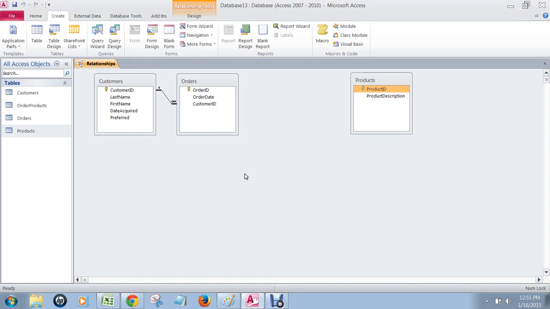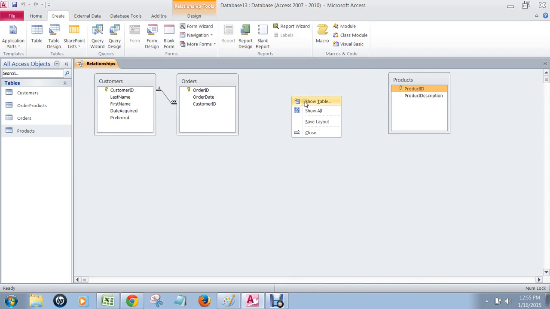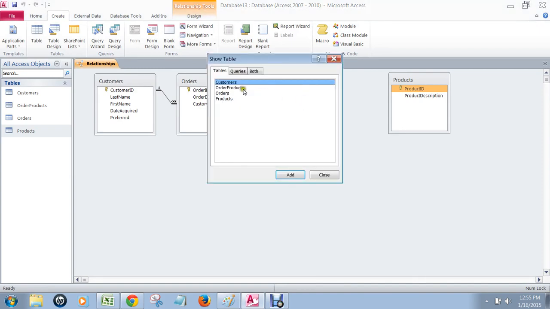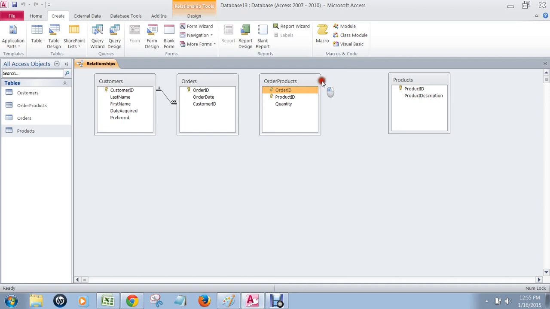Okay, now that we have that order products table created, I'm going to right click in the relationships window, choose Show Table, and click on order products and add that to the window as well. See how it showed up?